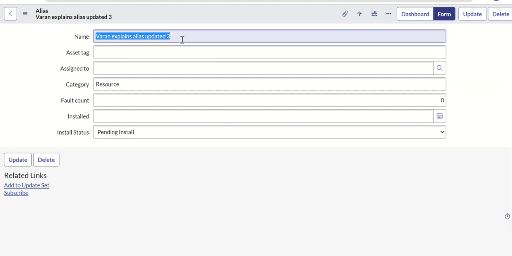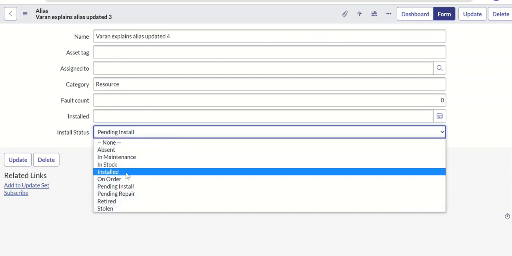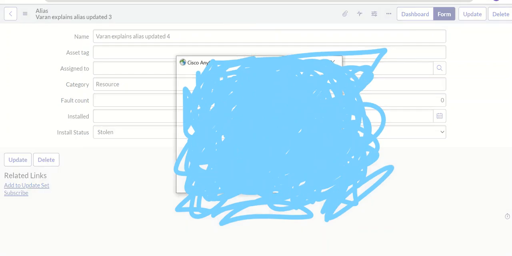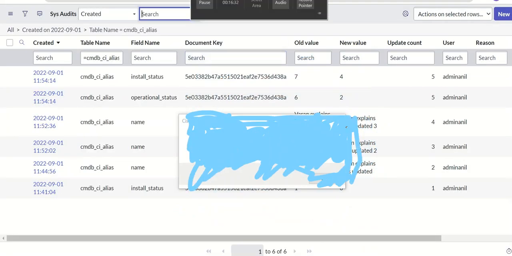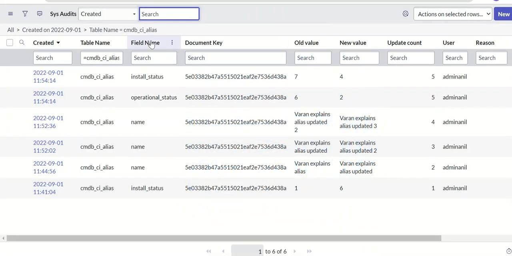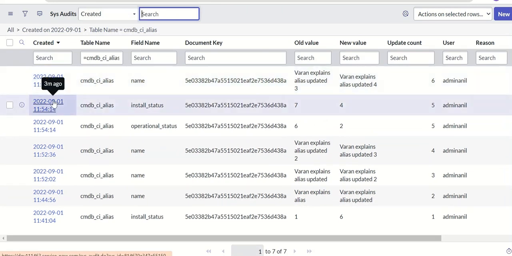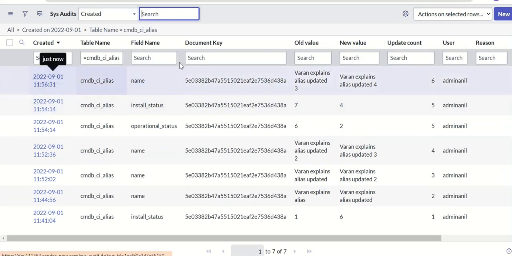Now again, I'll make a change to the name and install status both. Stolen, save it, go back. So here, if I do a refresh again, I see that even though I made a change to install status, it is not tracking it anymore. So that is about how you can exclude it.